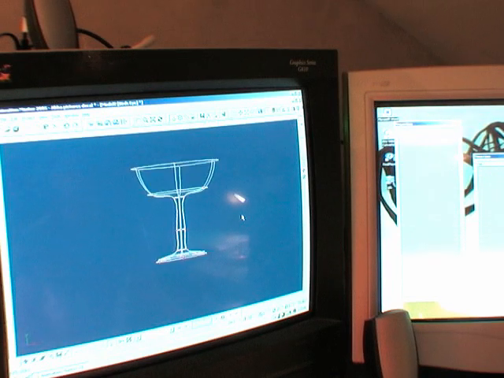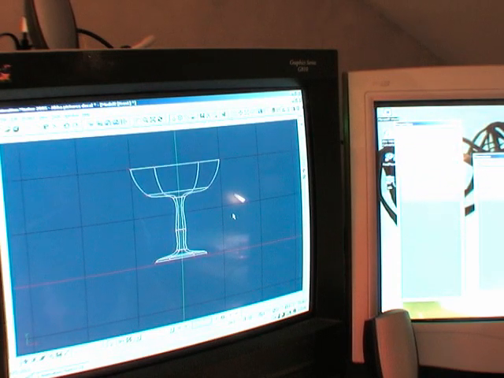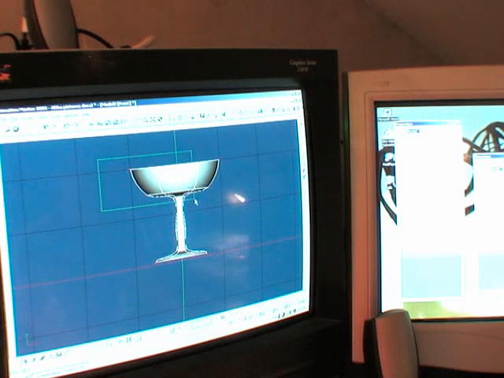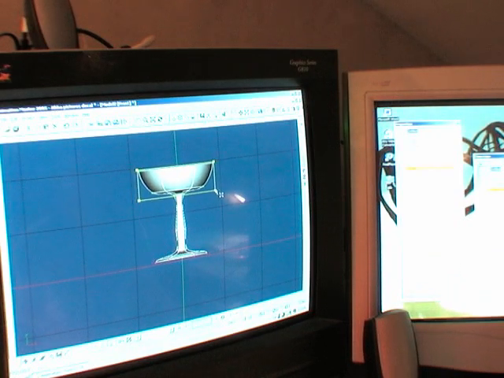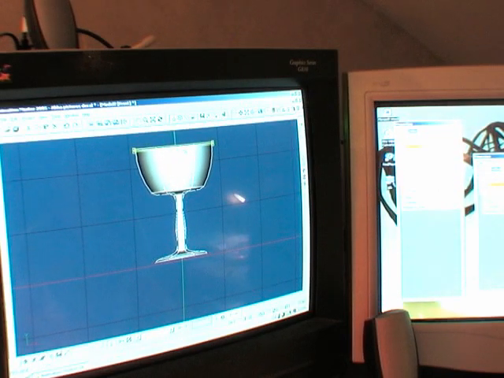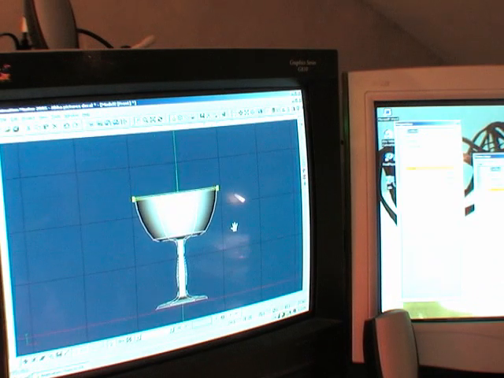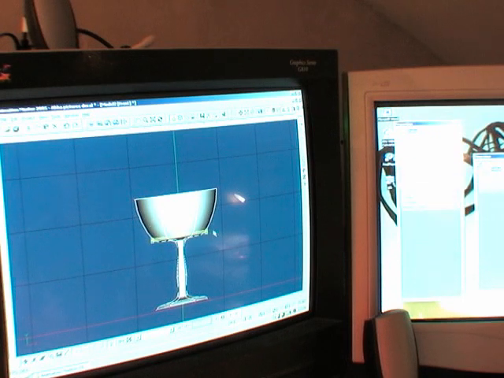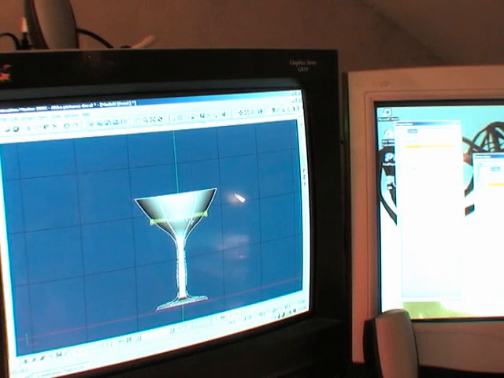And the great thing is, I can go in here and I can shape it. I can kind of pull it in a little bit, pull this up. This is not a very good wine glass at all, but I'm just showing you how simple it is to make a wine glass. This looks like a martini glass actually, and this side here needs to kind of come in a little bit.